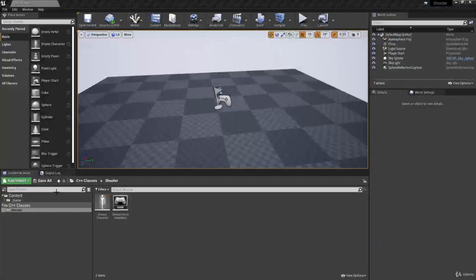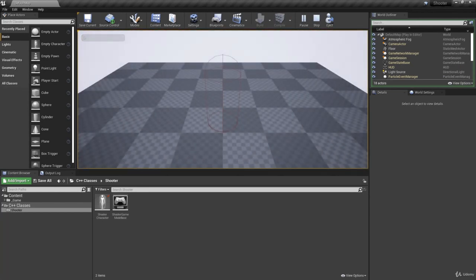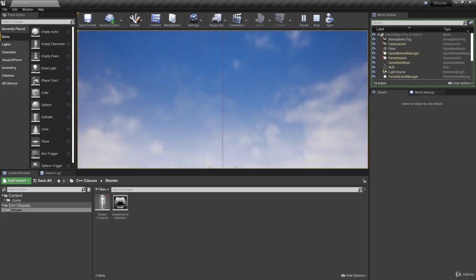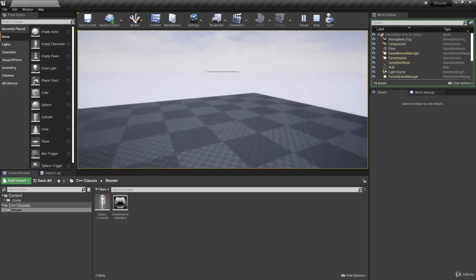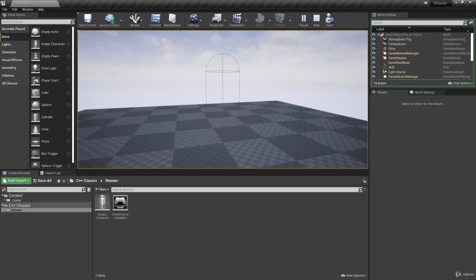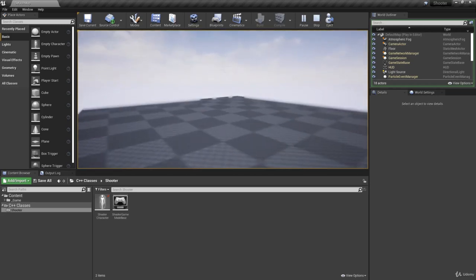Okay, let's hop back in the editor, press play, and click in the viewport. And I'm going to use the arrow keys first. Pressing the up key makes me look down. Pressing the down key makes me look up. Left makes me turn left. Right makes me turn right. Now I'm going to grab my console controller and use the right thumbstick. And that is also allowing me to move around.